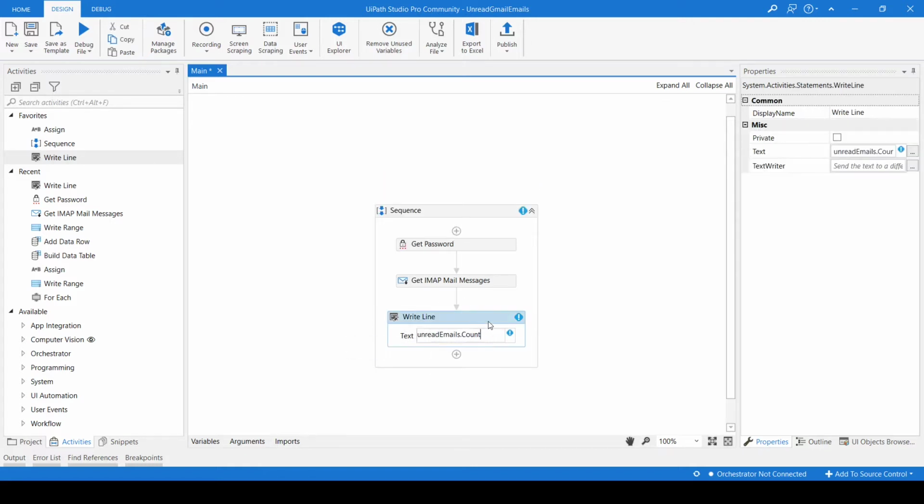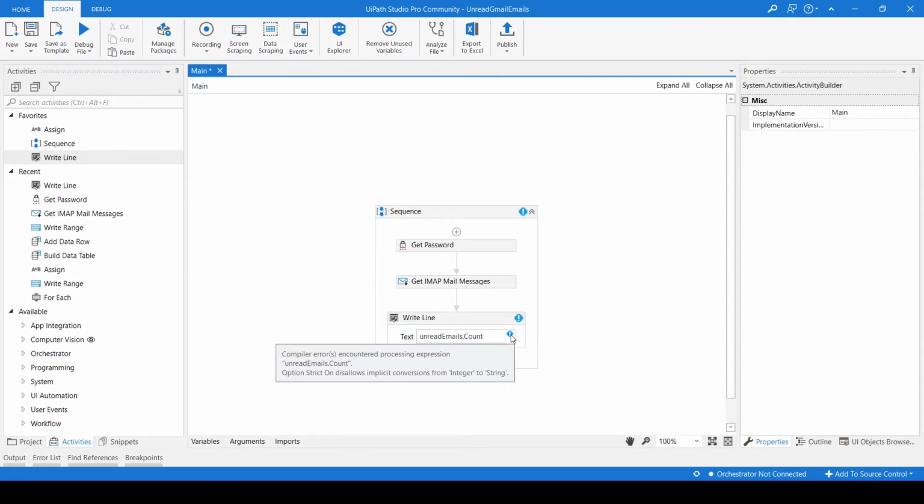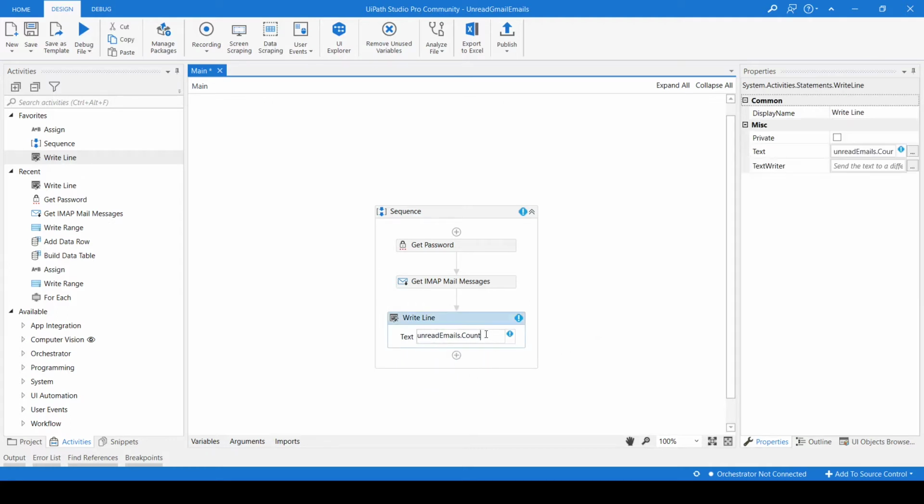So we are trying to count that, but here it is throwing an error saying that implicit conversion is not possible from integer to string. The value is coming as integer type, and we have to convert it into string. The conversion is not happening, so we need to typecast. For typecasting we generally use ToString in UiPath. So we typecast with ToString for string type. Now this is okay. No more error.